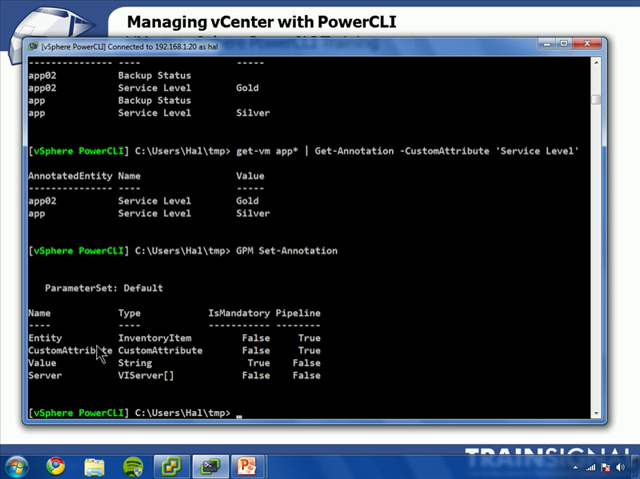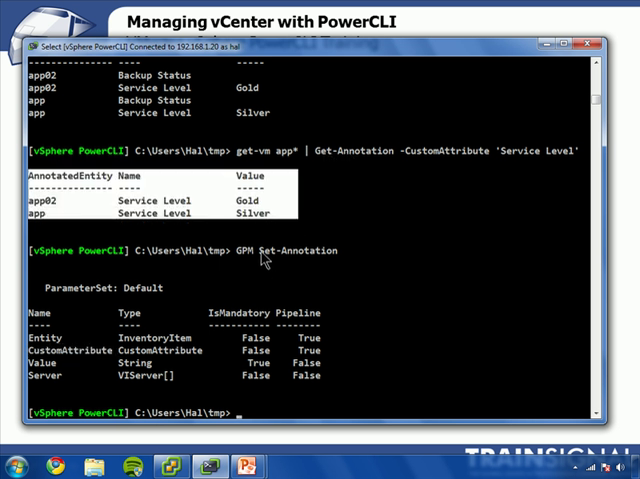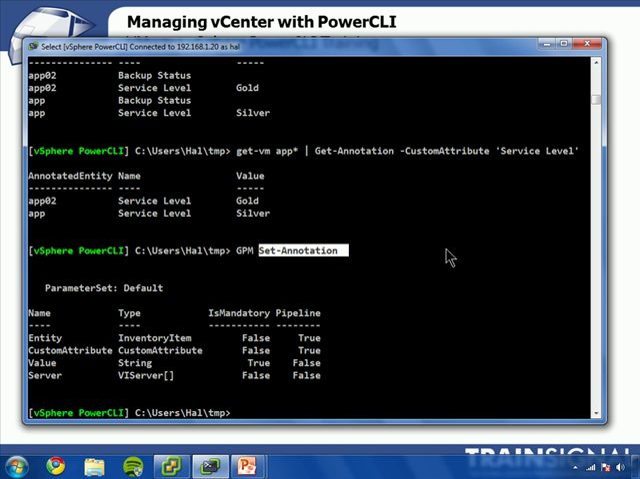So set annotation has the entity parameter, custom attribute, and value. So you're going to use the value parameter to change the value of an existing annotation. And you specify which annotation by, well, there's no annotation parameter. This is kind of a little bit of a gap. So you're not going to be able to pass this annotation object here to the set annotation commandlet. So we do this a different way. No big deal, just a little bit different behavior.